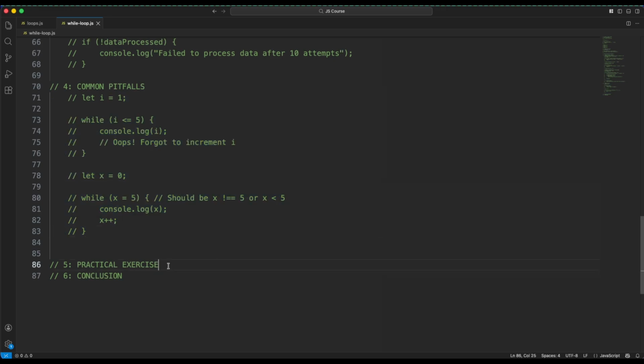Now let's talk about the best practice. Okay, this is a quick practical exercise. Pause the video and try this. Write a program that generates random numbers between 1 and 10 and keeps generating them until it gets a 7. Count how many attempts it takes. Okay, I'm waiting. Do it yourself, then I'll give you my solution. Try it yourself.